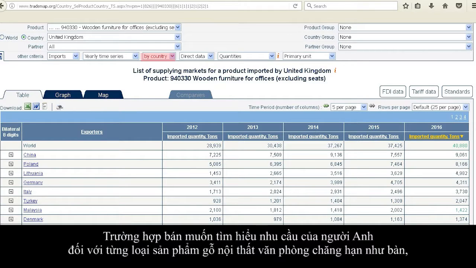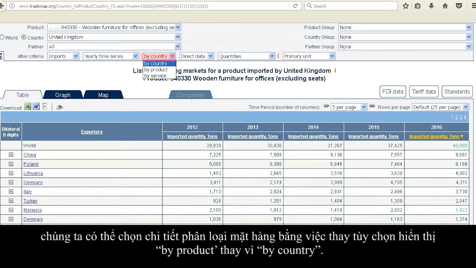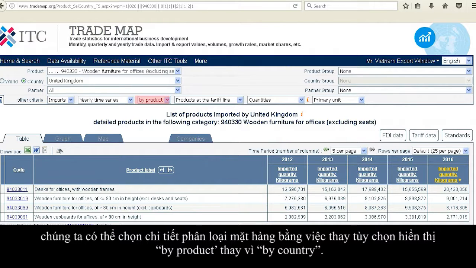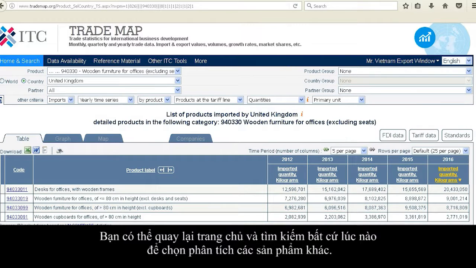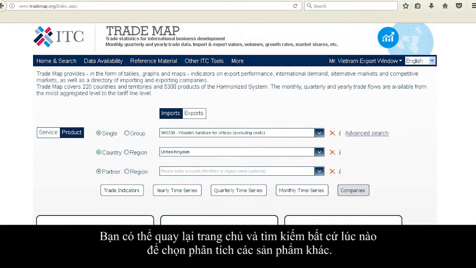In case we want to understand the UK demand for a more specific office furniture product, such as desks, we can seek a more detailed classification by switching the display from by country to by product. At all times, we can also go back to the Home and Search page to select a different product to analyze.